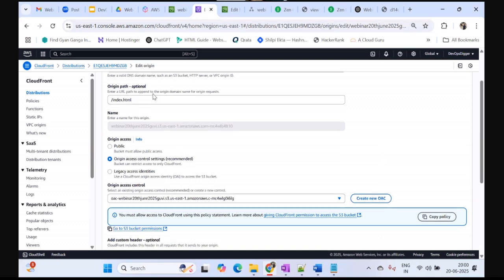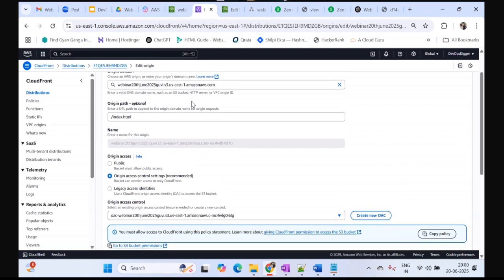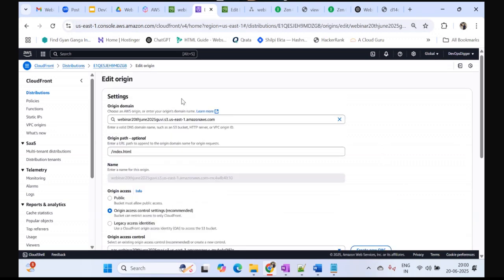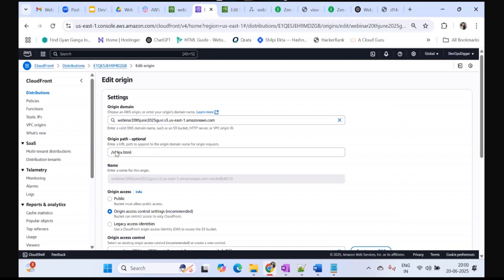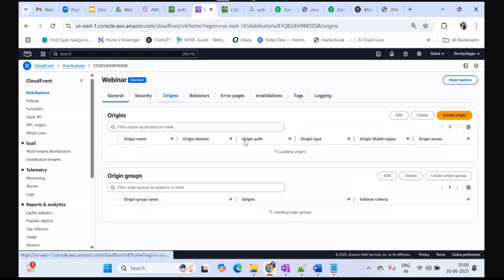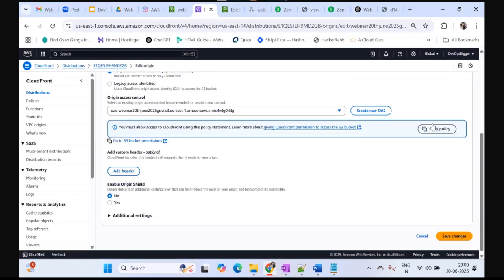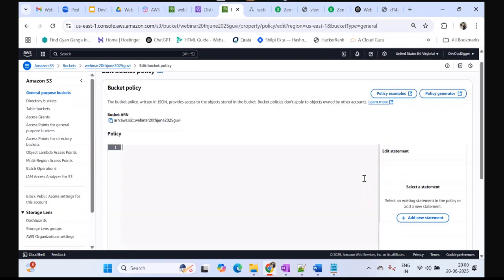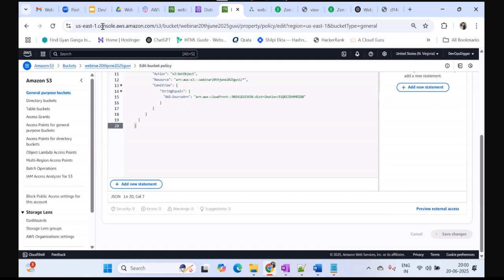Just a minute, guys. Some sort of issue. That's what we are working on daily basis. Edit, copy policy, paste it, save it.